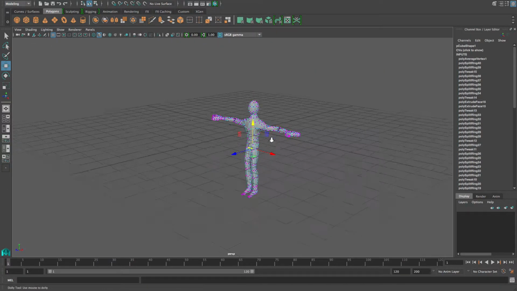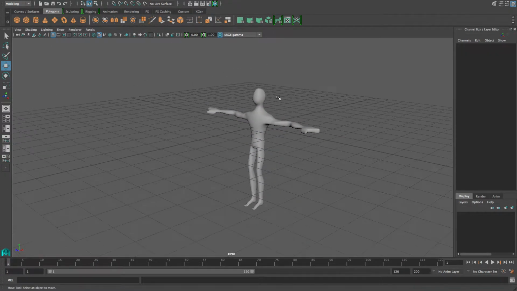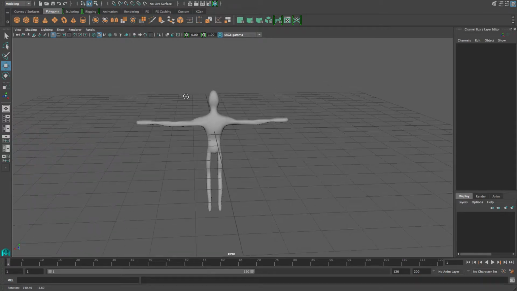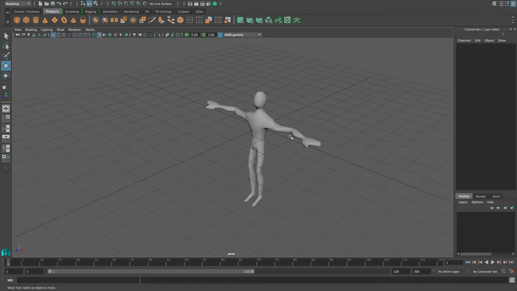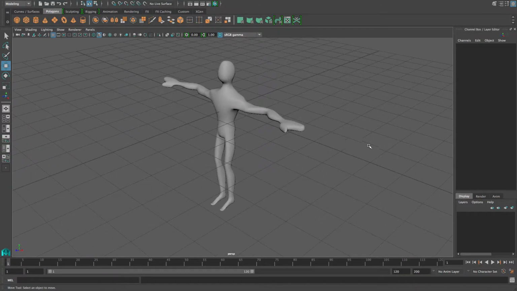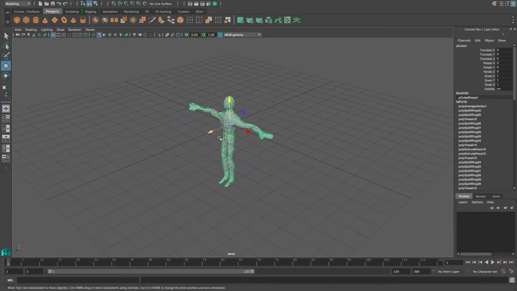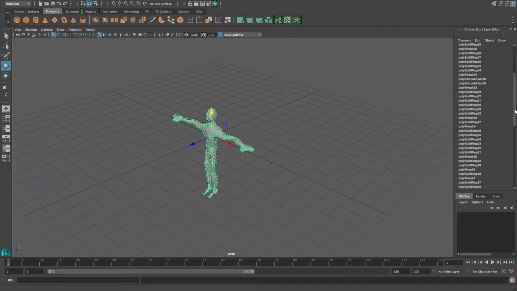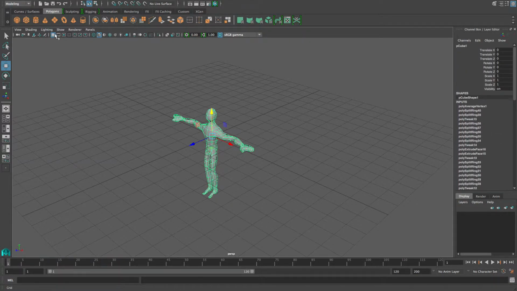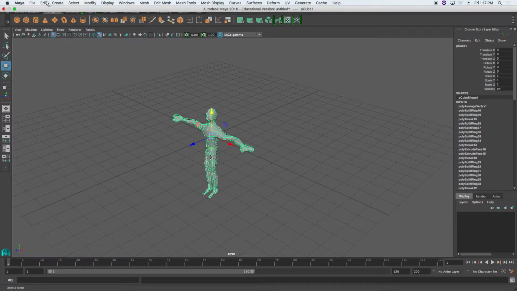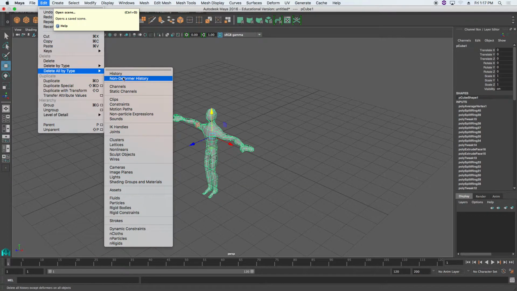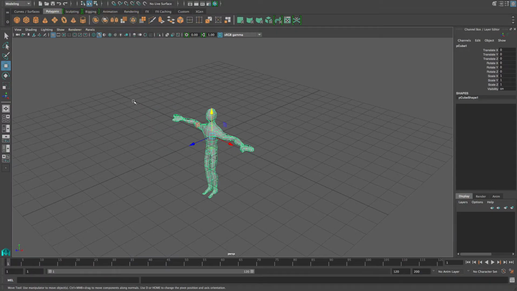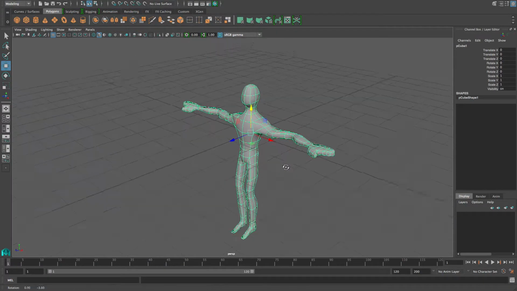The other thing I'd like to show you is when dealing with some materials and other shading, let's slap a toon shader on this guy. One of the things you'll learn later on in greater detail is that all of this stuff right here shows history on your character. So you can go to Edit, Delete All by Type History and clean off all of that nonsense.